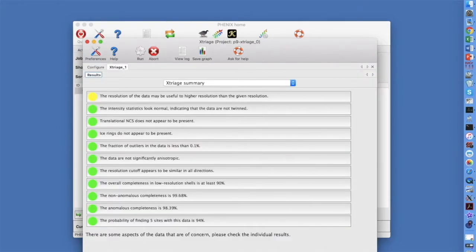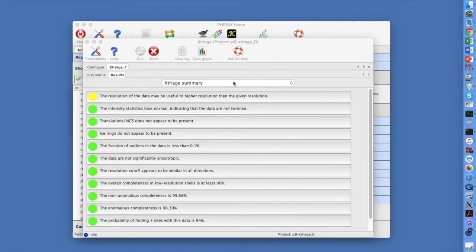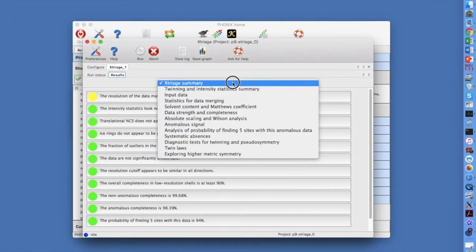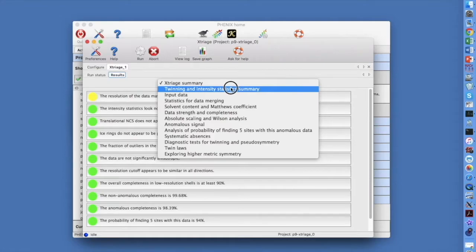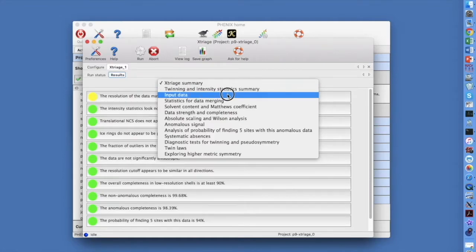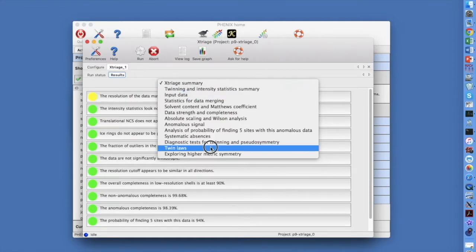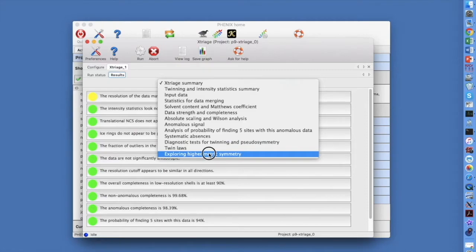Xtriage will display a traffic light summary. Green is OK, yellow is worth checking, and red indicates a problem. The traffic lights cover common situations, from the resolution of the data, to intensity statistics and translational NCS, to completeness of the data. There is a pull-down menu where you can find specific information such as twinning statistics, information about your input data, twin laws, and possible symmetries of your crystal.